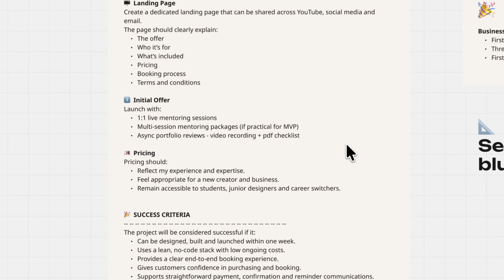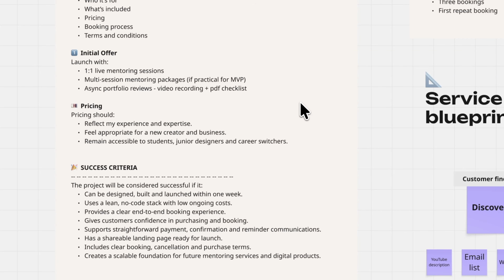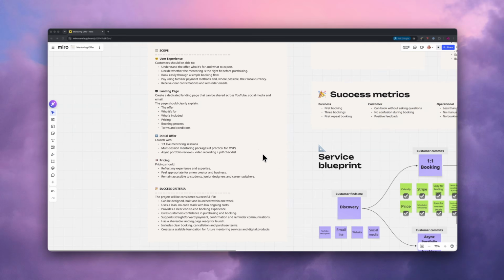And so it's not required to have a one-on-one booking slot, which is asynchronous. In terms of pricing, I've got some considerations. I've got some success criteria, and that's the brief. Okay, so we're moving on to the juicy part of the board now, and this is the service blueprint.